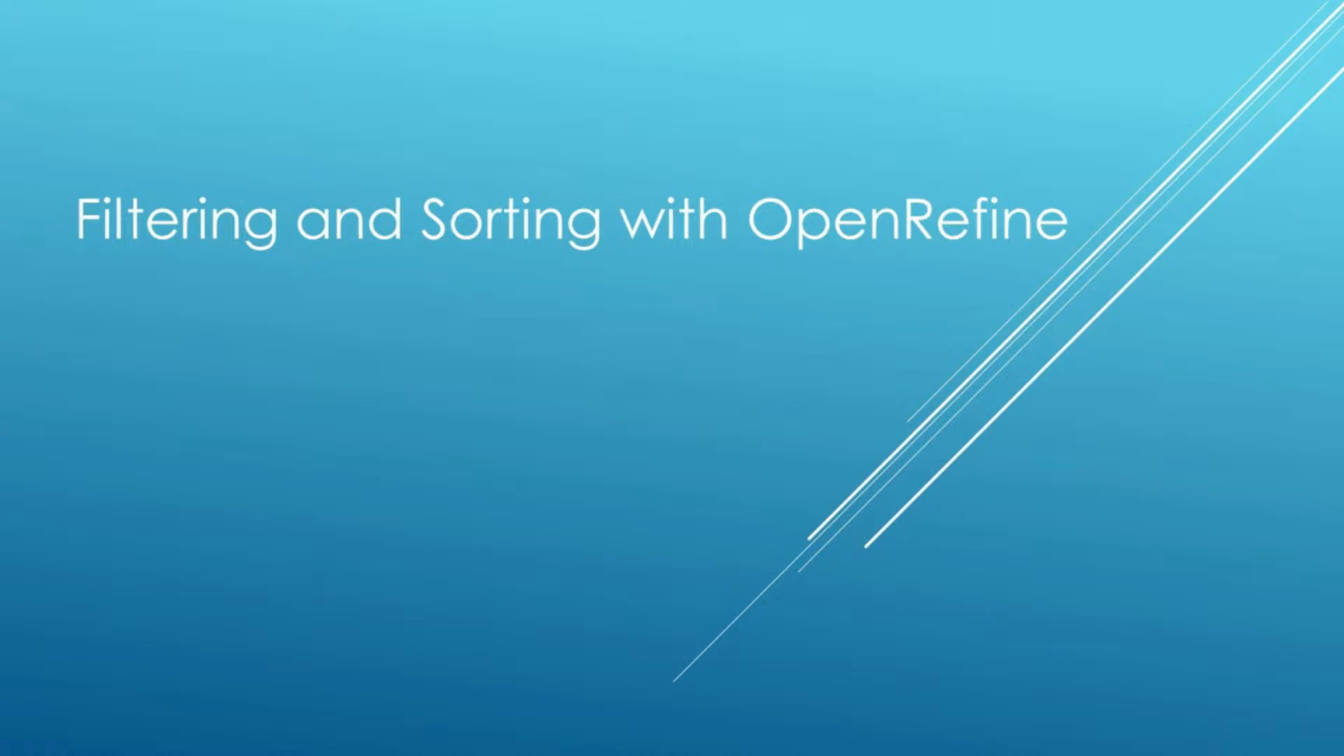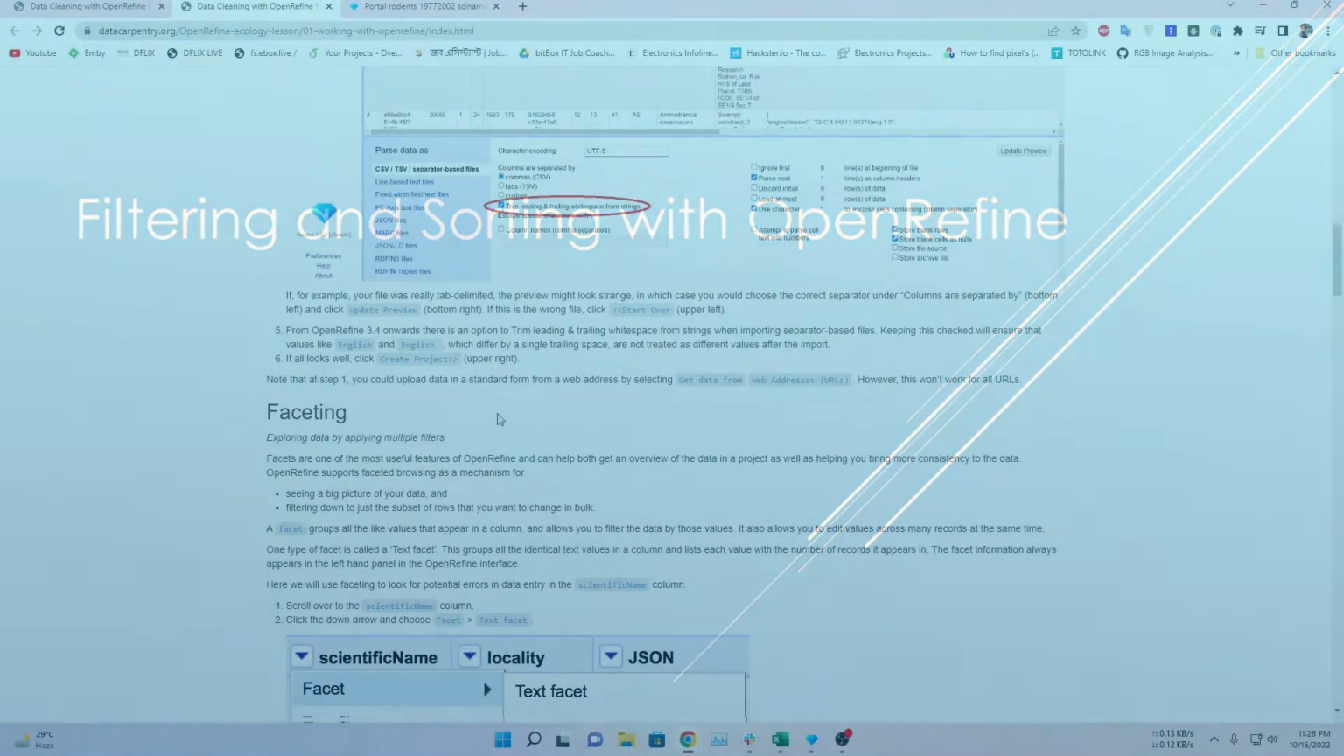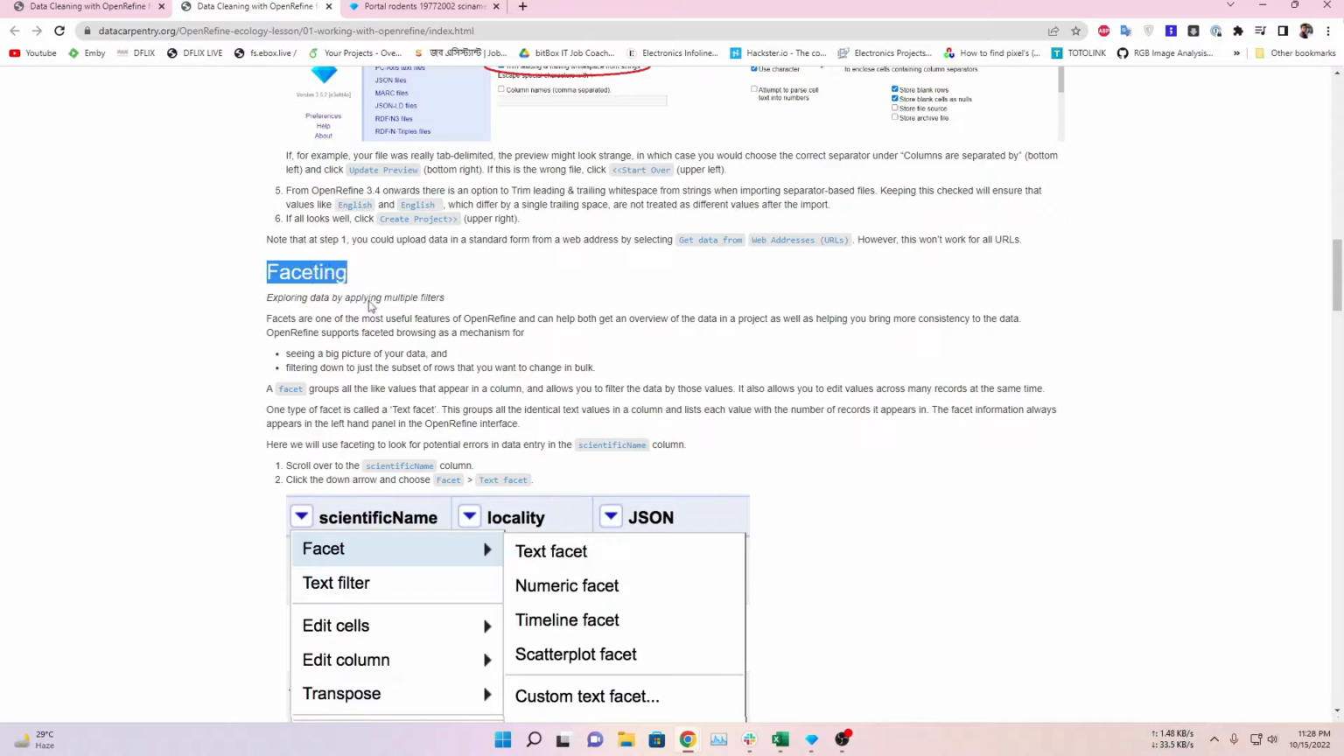We will start with filtering and sorting. How can we filter or sort with OpenRefine? Let us start with faceting. Faceting is exploring data by applying multiple filters. Facets are one of the most useful features of OpenRefine and can help both to get an overview of the data in a project as well as to bring more consistency to the dataset. We can see the big picture of our data, and we can filter down to see just a subset of our data.